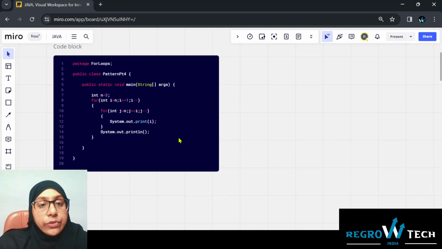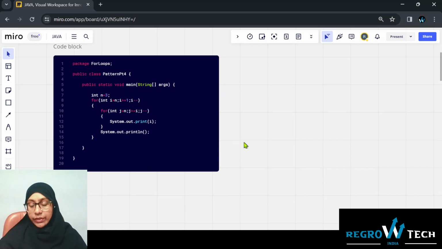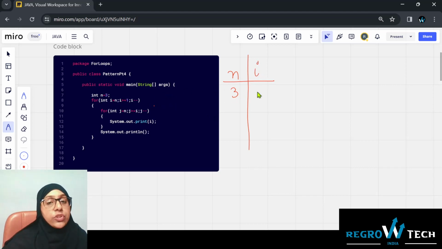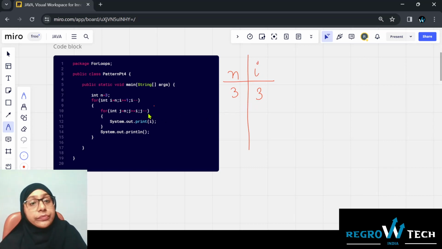Chalo. So what we are going to do is understand how this works. First of all, we have the n value, which is 3. Then we will have the i loop. It starts with n, meaning the first value of i itself will be 3. Once that is set, we check the condition i is greater than or equal to 1. 3 is greater than 1, so of course we can go inside.